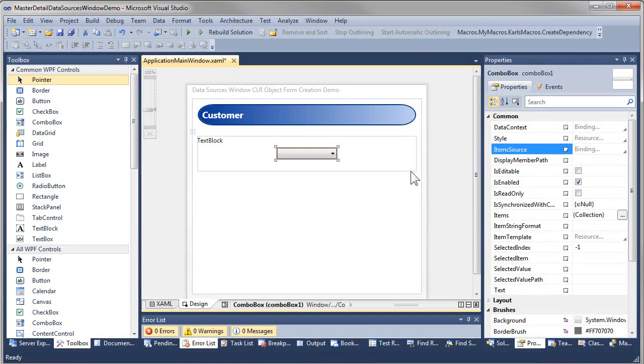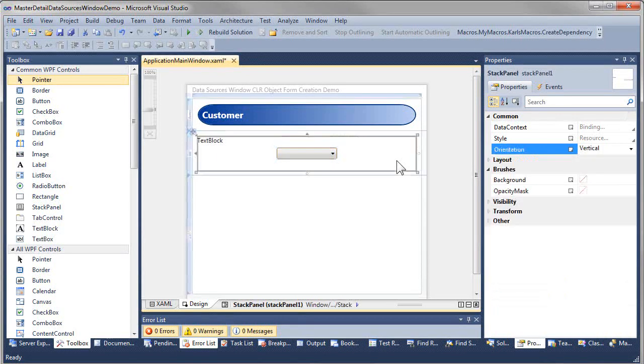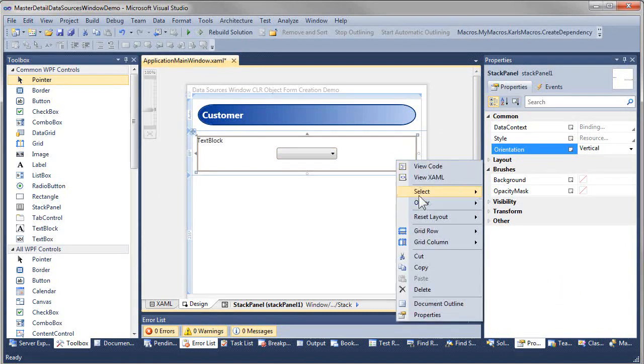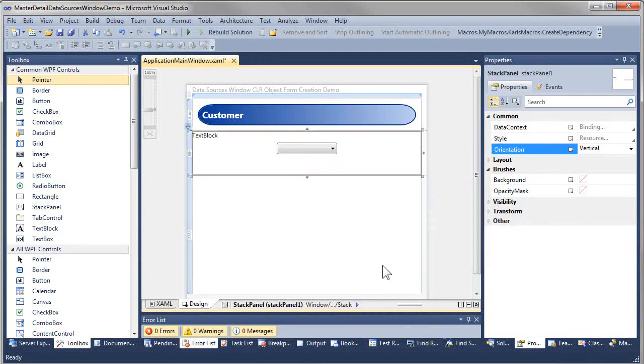So a stack panel can orient its children either horizontally or vertically. Right now they're vertically oriented. What I want to do is change it to horizontal. So to do that, I can click on the stack panel. You can see that it's selected. Right click, and again I'm going to use that reset layout all. So that, remember, clears your height and widths and your alignments and your margins.